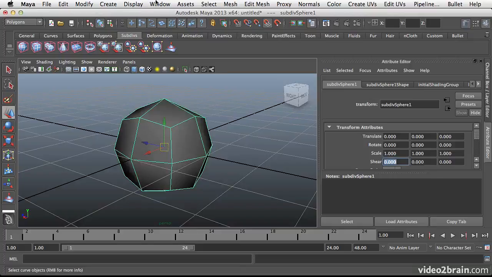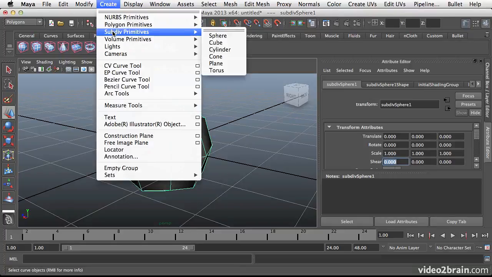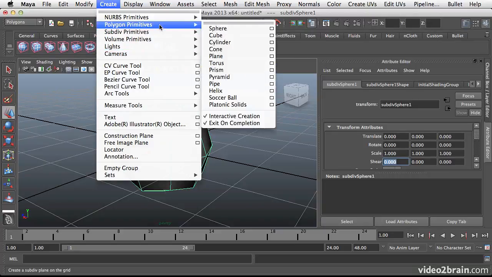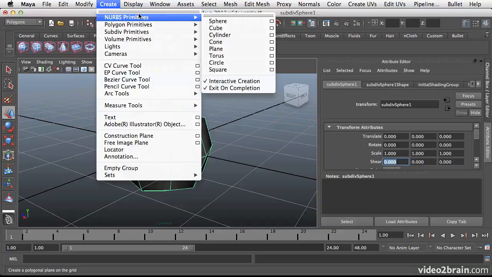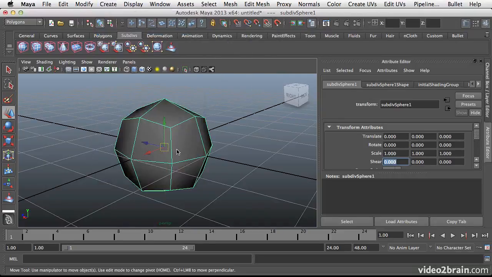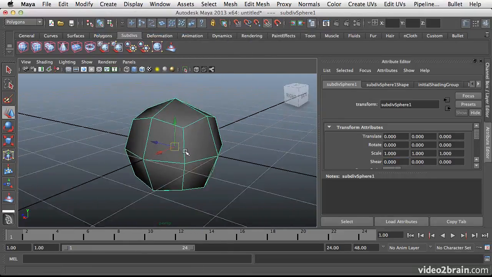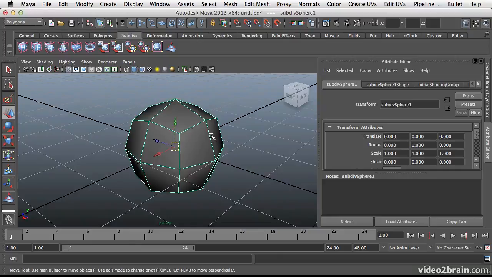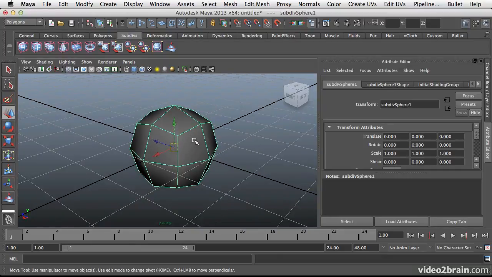And likewise, if I go to create subdiv primitives and go to the different things here, you notice that these do not have option boxes. Polygon primitives all have option boxes, NURBS primitives all have option boxes, but these subdiv primitives do not have option boxes. And that's because they lack some of the general editing capabilities that other primitives have. So we can look at them relatively quickly.